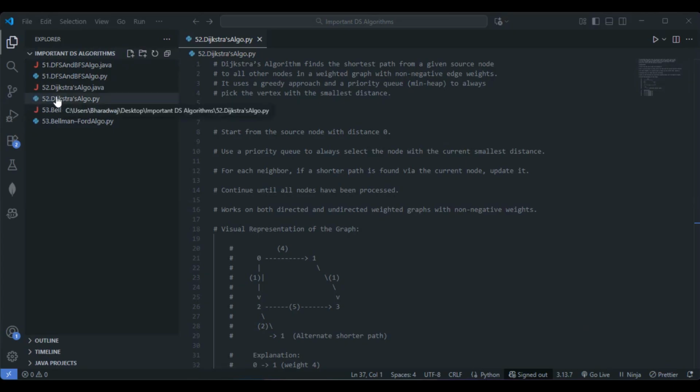So previously we had discussed the topic DFS and BFS algorithm. So let's continue discussing the Dijkstra algorithm, right? So let's get into the definition part here. So what does the definition say here? Dijkstra algorithm finds the shortest path from the given source node, right?